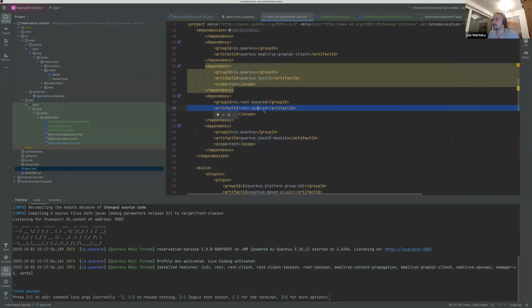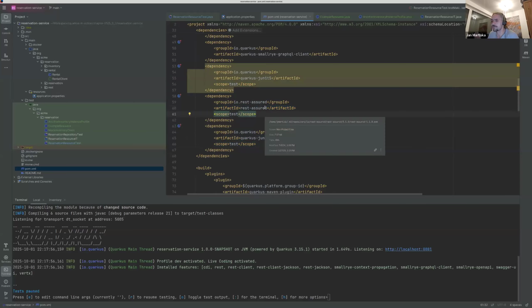And we'll be using the REST Assured library, which hopefully people are familiar with, which serves for testing an application's exposed API over HTTP, basically with some kind of REST client. So let's see some tests. I have them ready here.